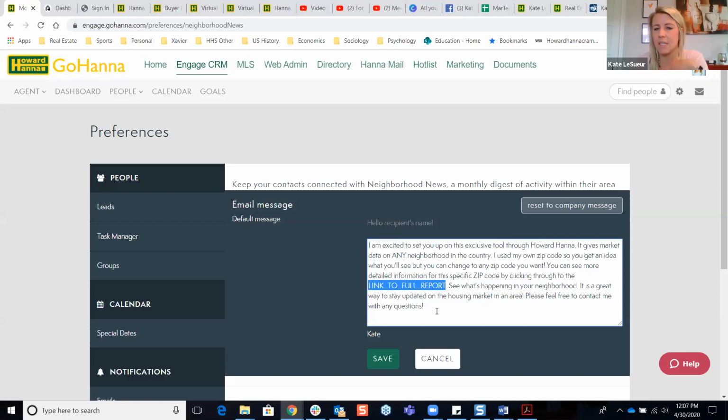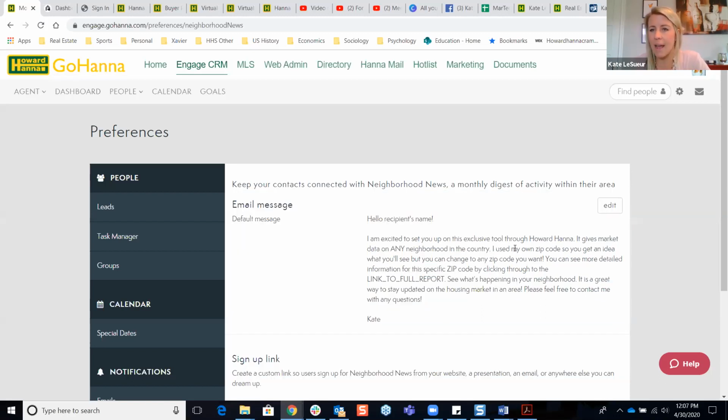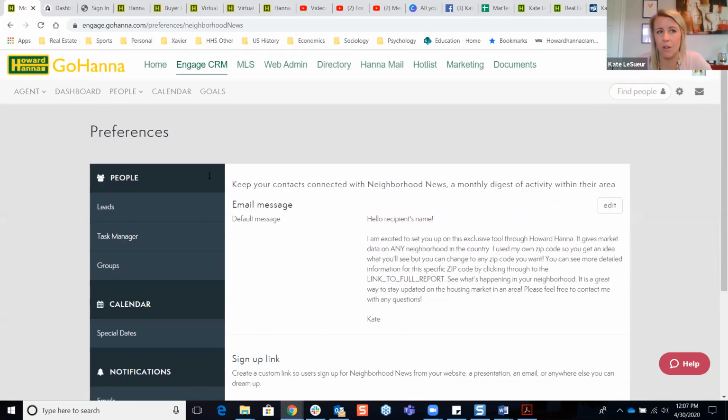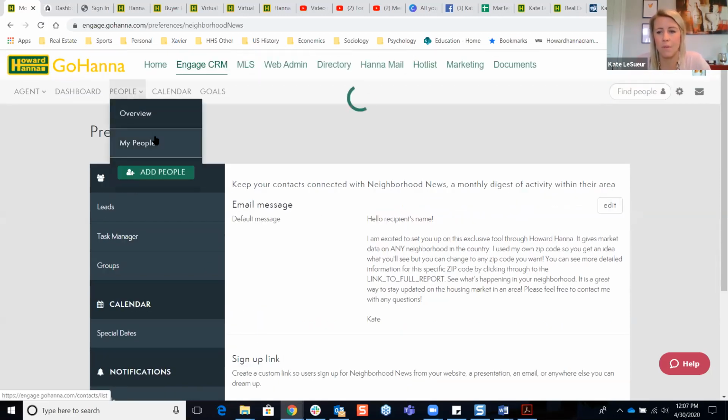I'm going to leave the link to full report in there. That's the clickable link. But when I send this out in bulk, I just pick my own zip code. So I actually put that in there. I use my own zip code so you get an idea of what you'll see, but you can change to any zip code. Actually, I might change this to any neighborhood you want. And then, it's a great way to stay updated on the housing market in an area. Feel free to contact me. And now when I send that in bulk, which if you want to learn how, my people.